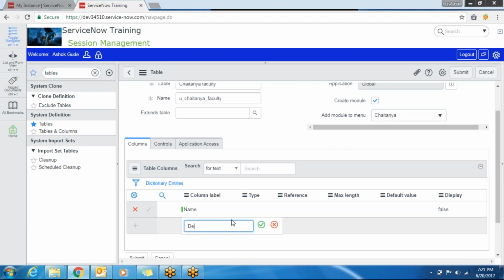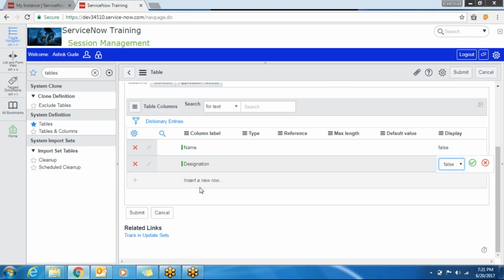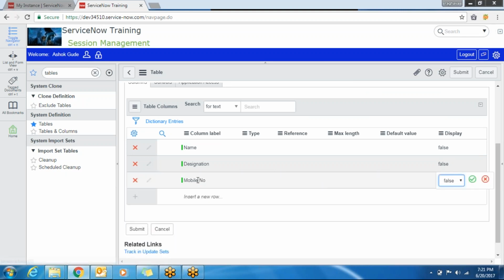And yeah, the designation, name, designation, mobile number. The state fields also you can see. Mobile number, email ID, and organization.